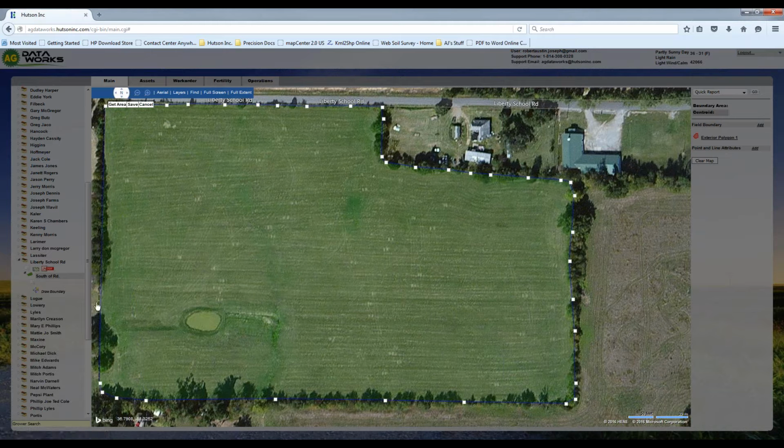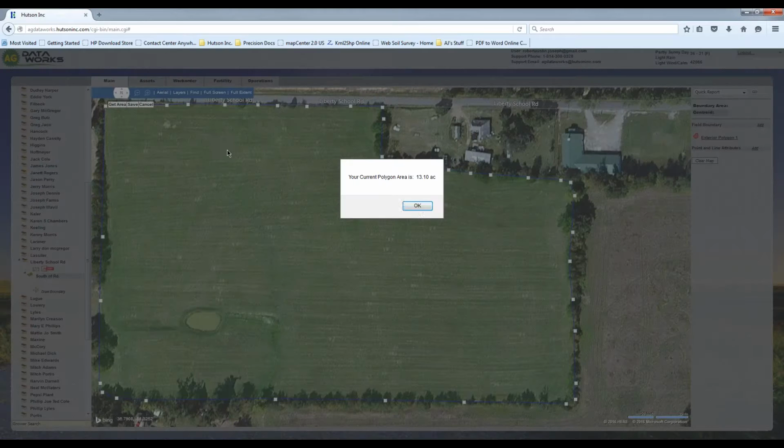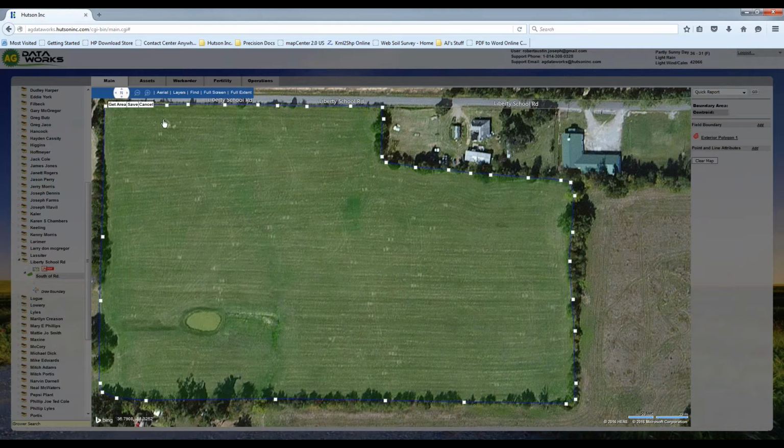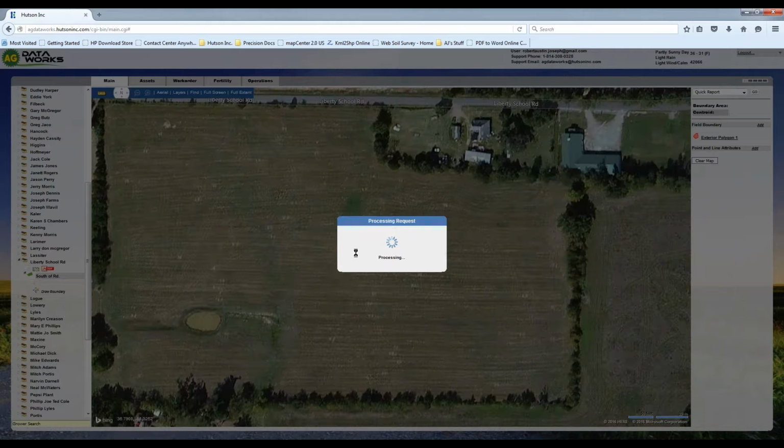Continue left-clicking until you get all the way around your field, and whenever you're ready to finish or close the polygon, you right-click and left-click on Close Polygon. You can get the area before you save the polygon if you wish to do that. It will tell you how many acres your boundary or polygon is. Then when you're ready to save, left-click on Save.